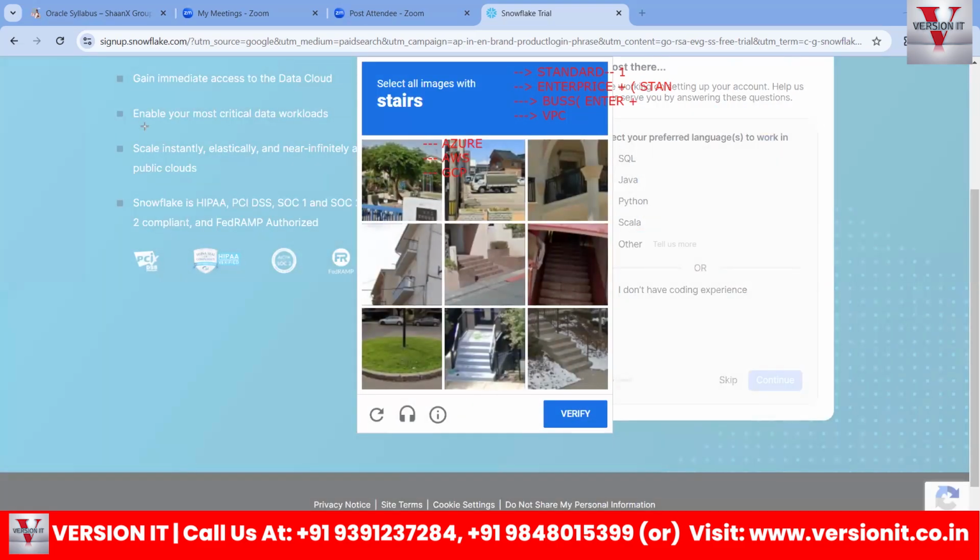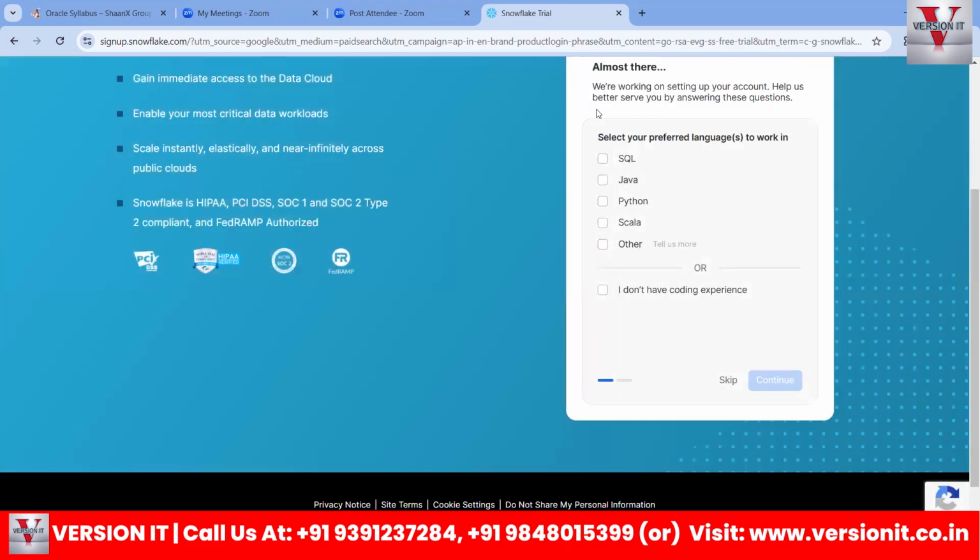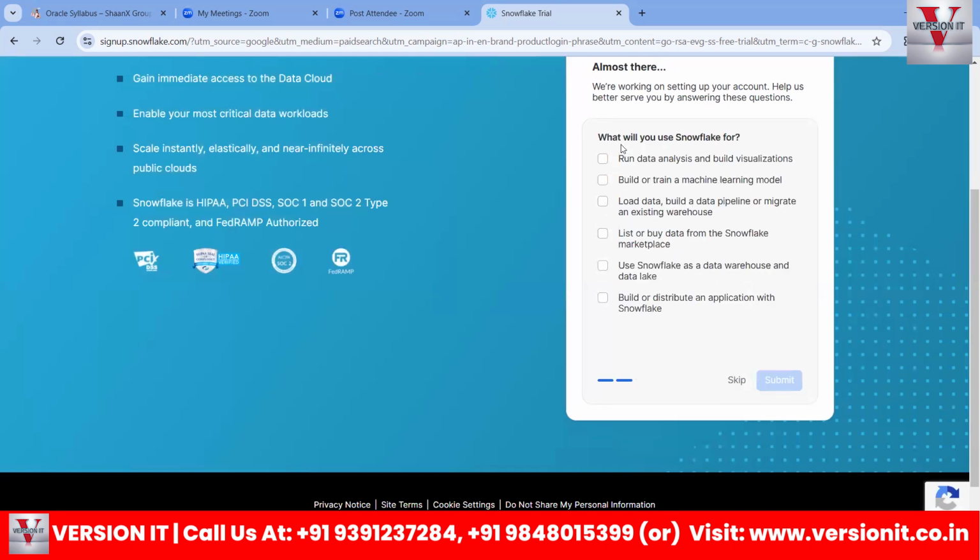Oh, it is giving some new features. Okay, select all images with the stairs. Where are the stairs? Here, here, here. I think, yeah. Okay. See, guys, almost there. I'm comfortable with SQL. Just continue. What will be the use of Snowflake? For running data analytics.